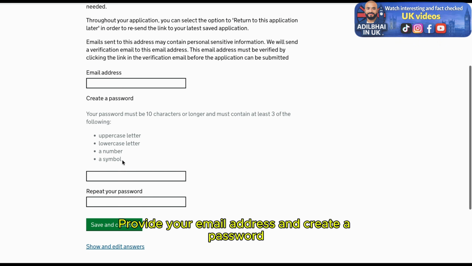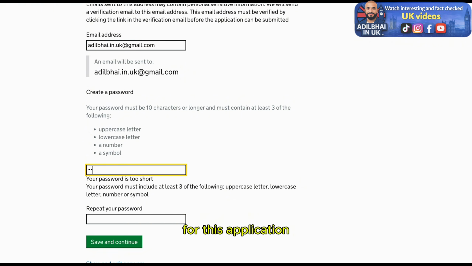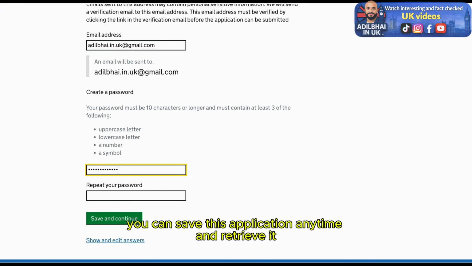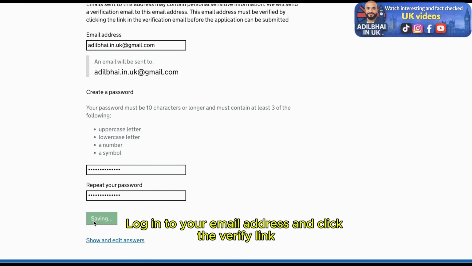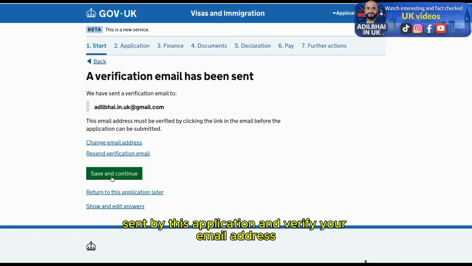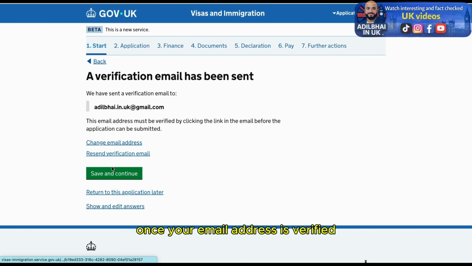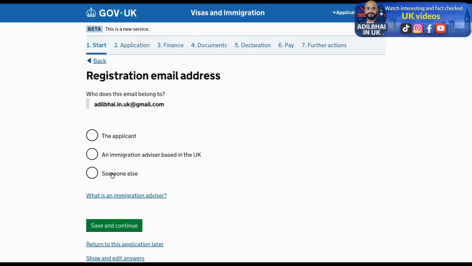Provide your email address and create a password for this application. You can save this application anytime and retrieve it using this ID and password. Save and continue. Log into your email address and click the verify link sent by this application and verify your email address. Once your email address is verified, come back to the application and continue.